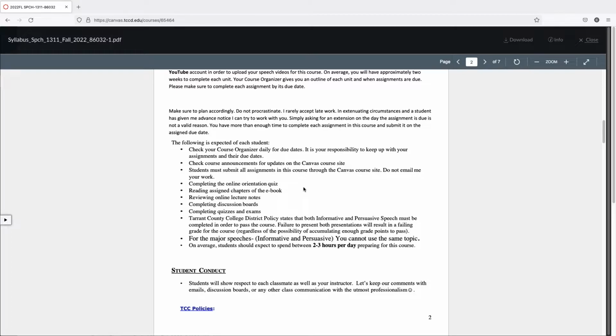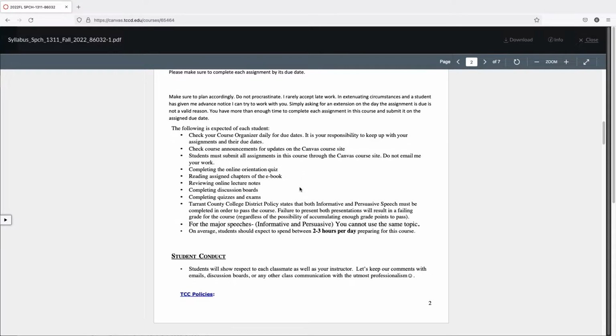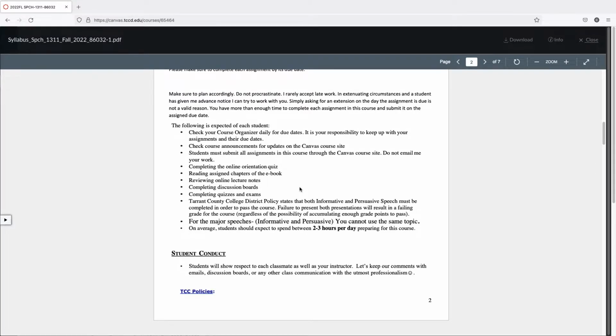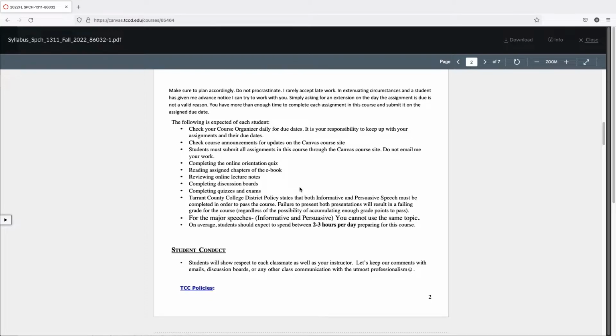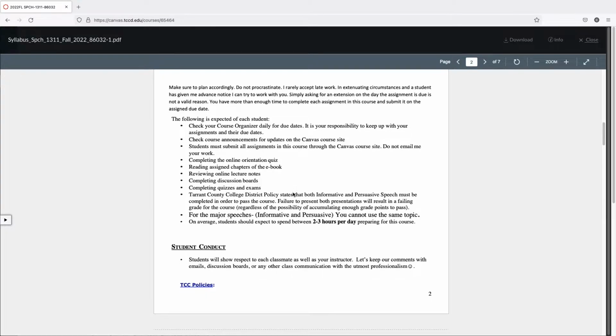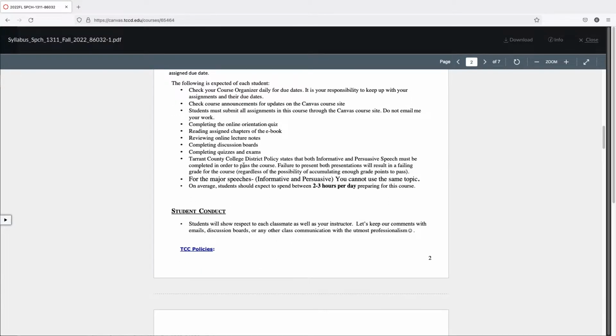Students must submit all assignments in this course through the Canvas course site. Do not email me your work. I will not accept any assignments to my email. So make sure that you submit all assignments through Canvas. Complete the online orientation quiz, read assigned chapters of the ebook, review online lecture notes, complete discussion boards, complete quizzes and exams.